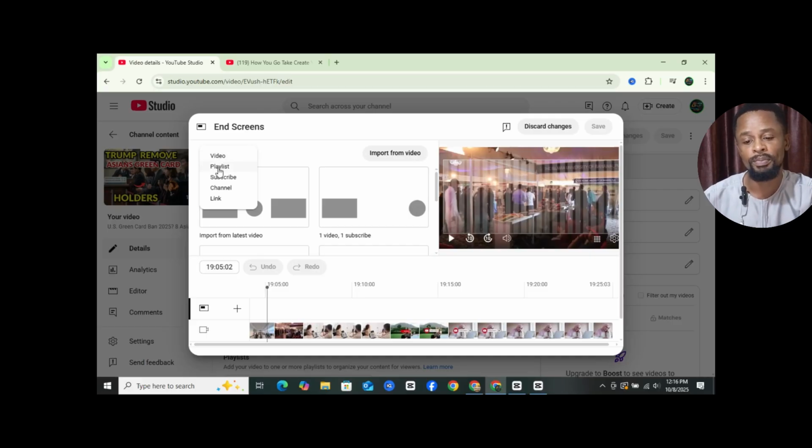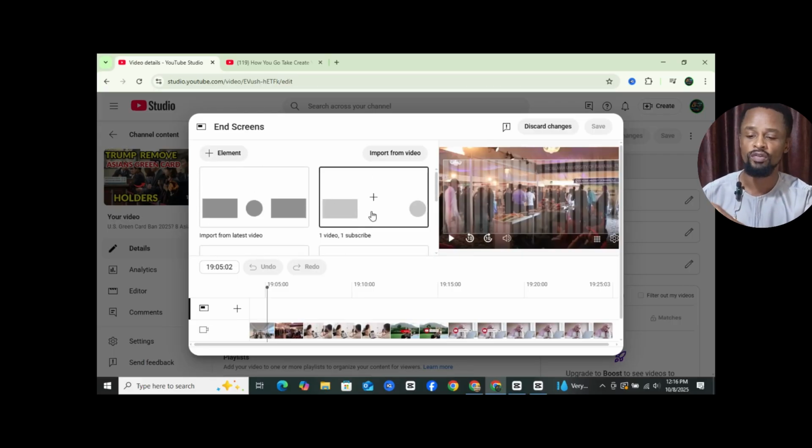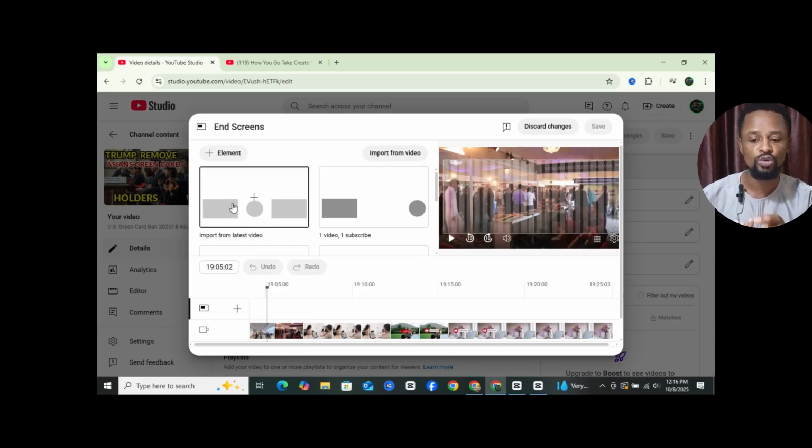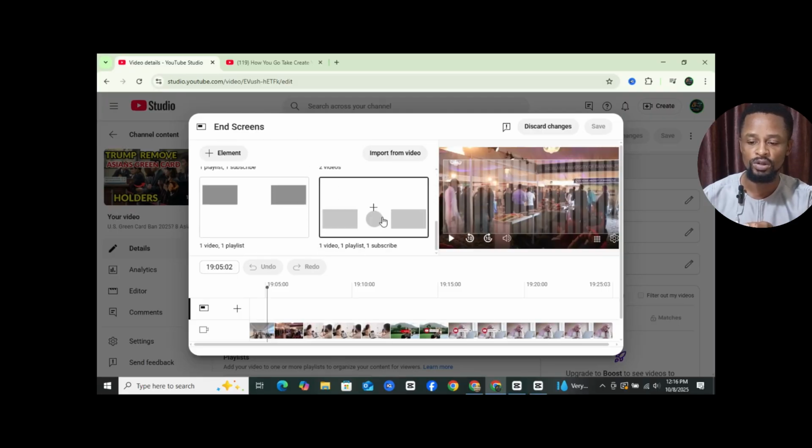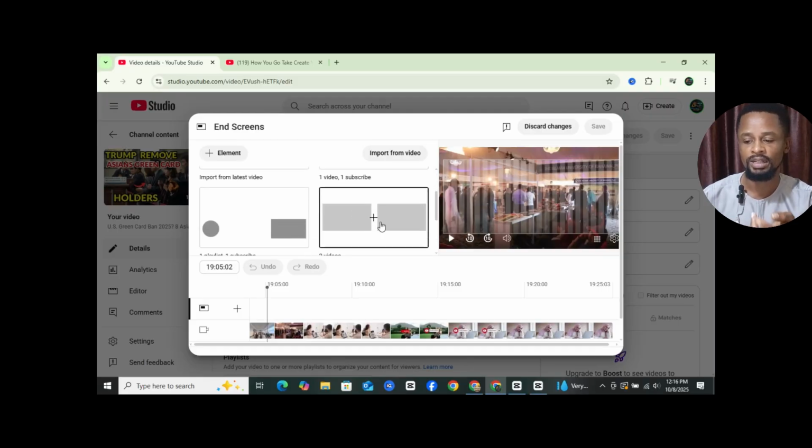We all know how important the playlist is, or you want to put your subscribe button, or you want to link another channel here. So you just click on it. Then when you come to this box here, they give you the option to choose whether you just want to give your viewers one particular video to choose at the end of your video, then you click this, which is with a subscribe button, or you want to give them two options, you click it, whichever one you want to do. Then the design, whether you want it at the middle or by the side, you click any one.